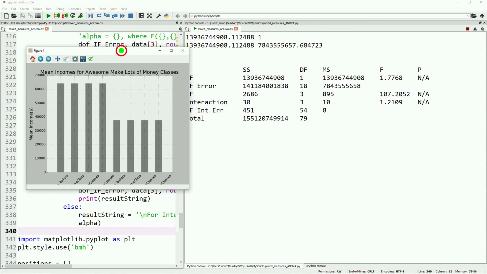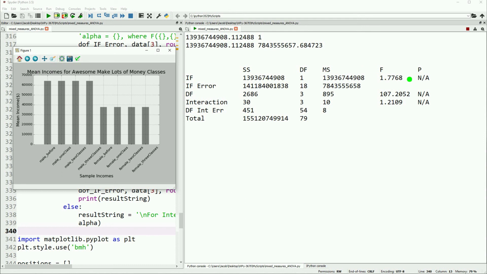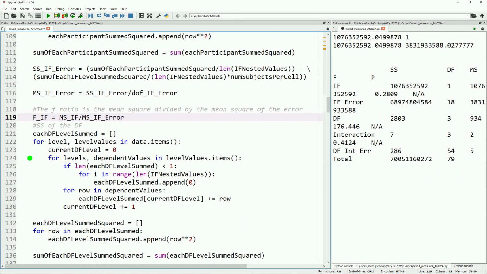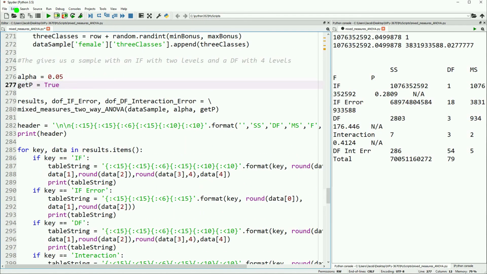And look at that, we have a properly formatted table. We have a couple print statements we need to get rid of. We have our graph. Let's go ahead and slide up the bottom a little bit so we can see sample incomes. And yeah, looks like everything's looking good. Go back, remove some of the print statements as we see them, change get p back to true, and run this again.